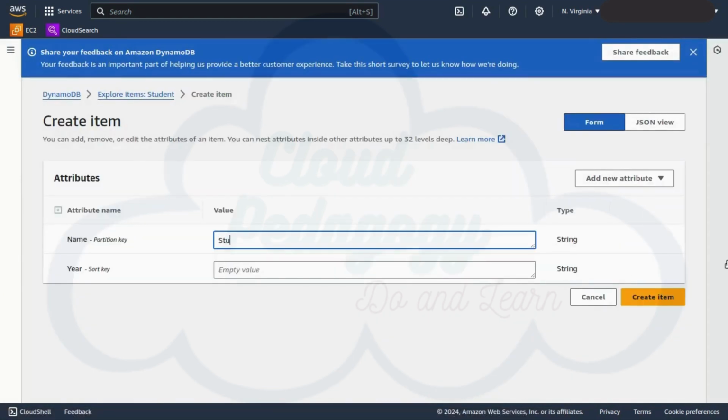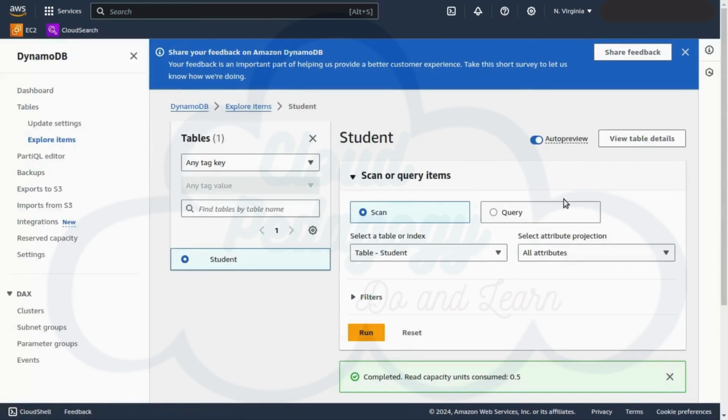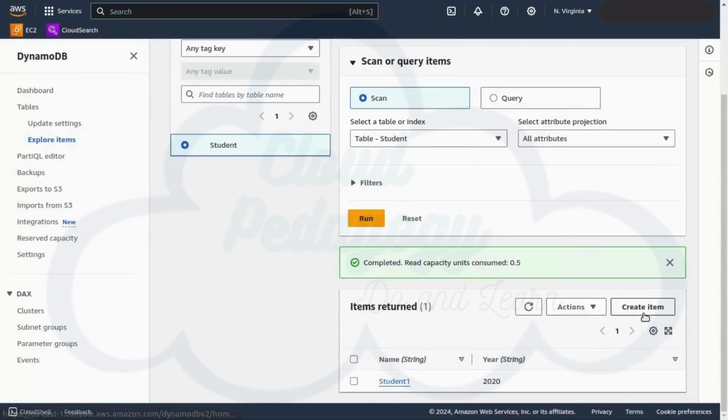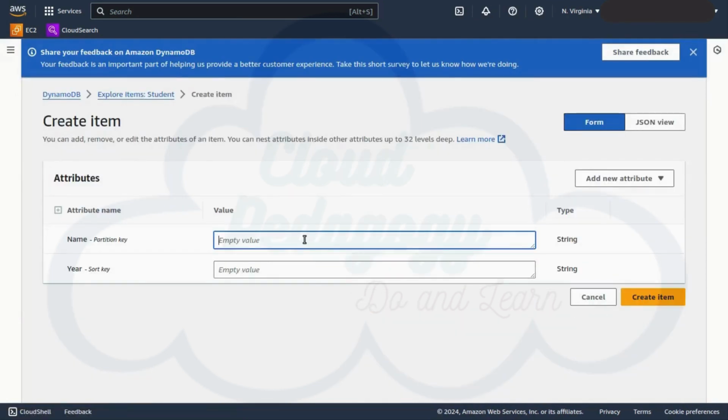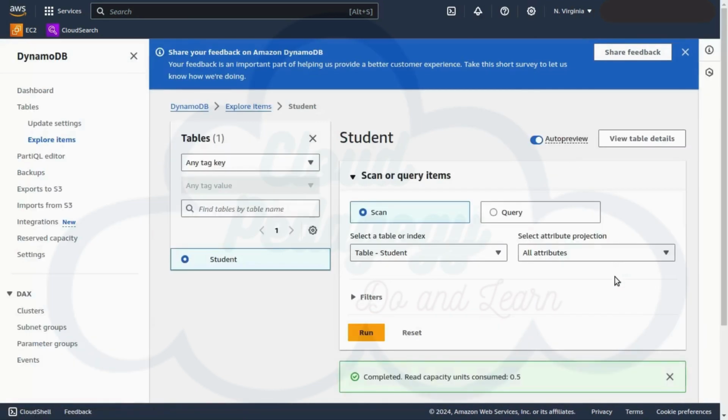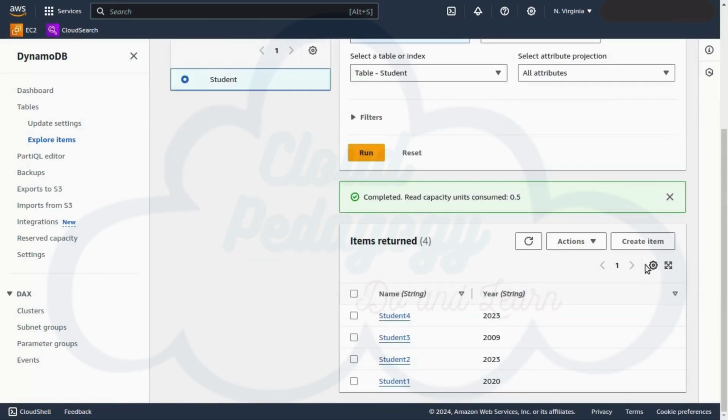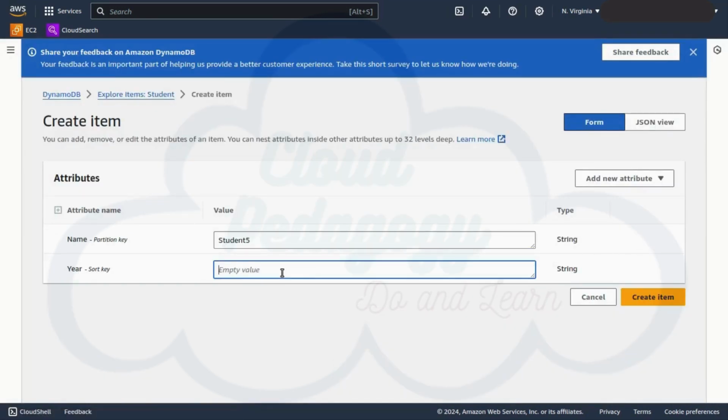Enter the details for the table. Enter a name. Enter the year in which the student has taken that course. Click Create Item. Repeat this process and create a few more items. Right now you have only 2 columns with their data. For a few of the items, I am going to create course as an extra attribute.